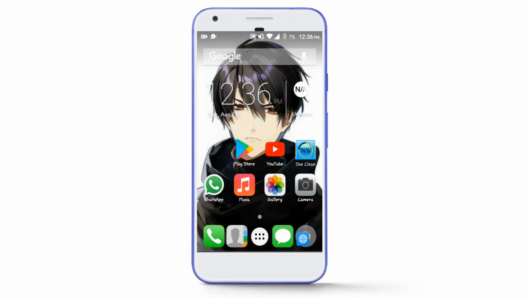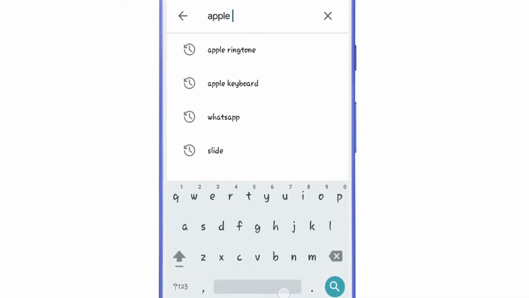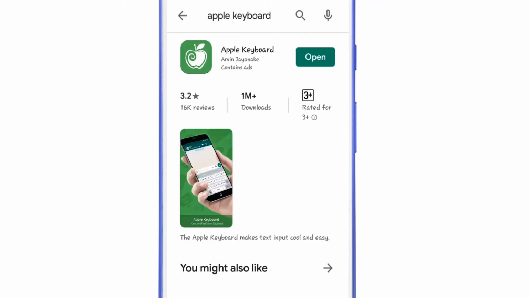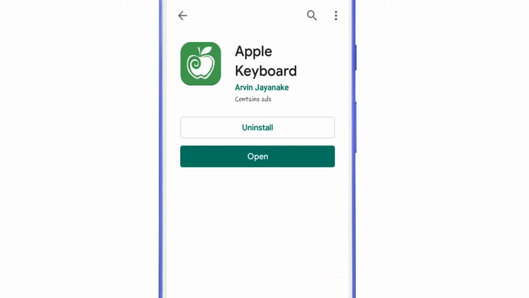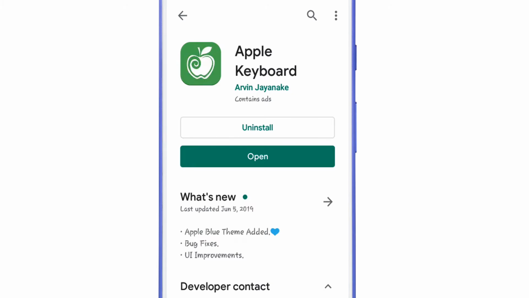So guys, for that I will suggest you an application that is 100% safe and secure because it is available in the Google Play Store. So open your Google Play Store and search an application named Apple Keyboard. After that, download and install this application in your phone. I have already done that, so there is no need to install it again. So I will simply open this application now.